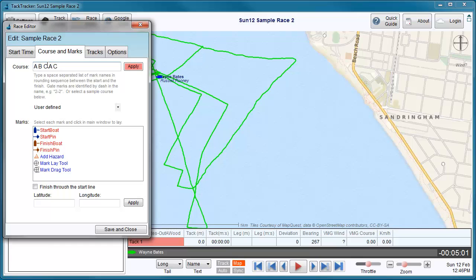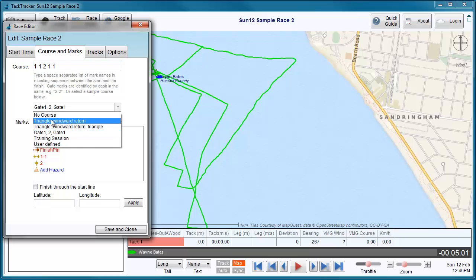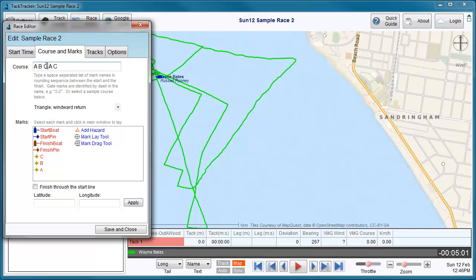I don't specify the start boat and start pin, and I put a space between each of the mark names. I can use more than one character for the mark names if I want. We do have some predefined courses here, for example this one here or this one here. In this case I've used the dash here between two mark names just to create a gate mark. So if I go back to the course that I'm using, if mark C was actually a gate mark, I could specify it like that. Or I could do C1, C2.